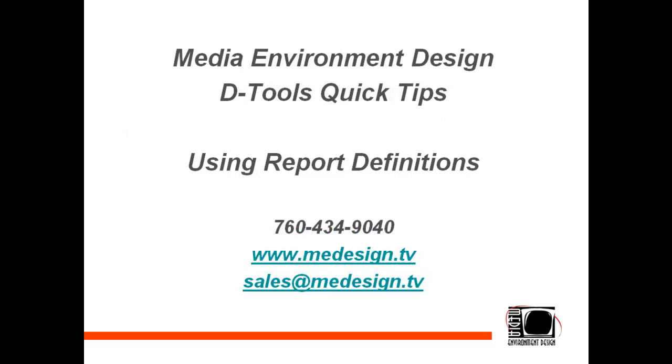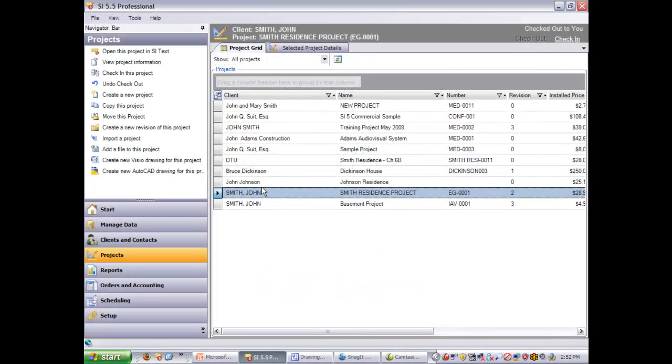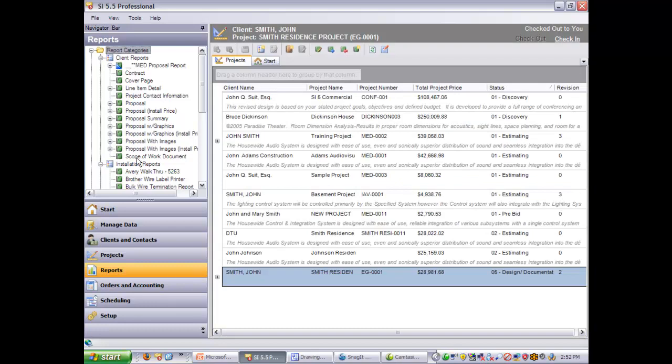For this quick tip, I'm going to show you how to use report definitions to get a lot of flexibility from your reporting in D-Tools. The first thing you want to do is go to the reports area in the navigator. Now once you're here on reports, I'm going to go ahead and show you the proposal with graphics. I'm going to expand it out to show you its report definition.